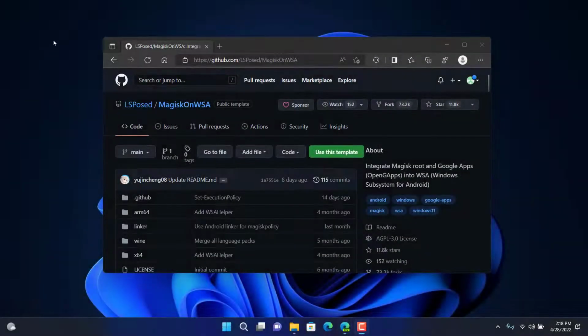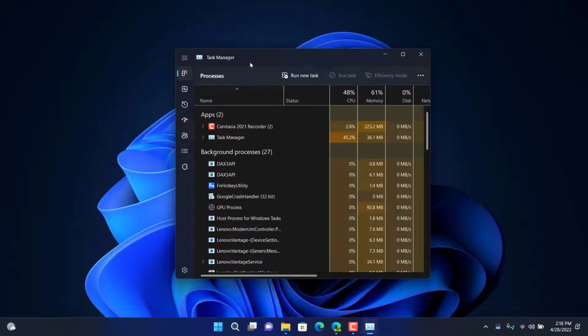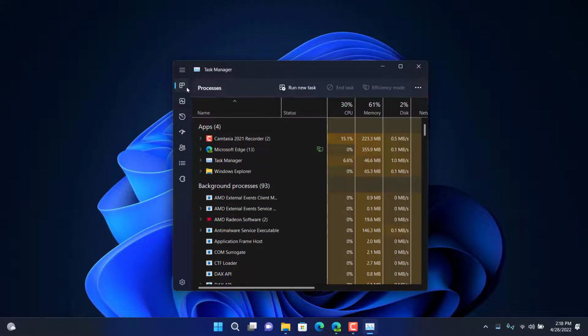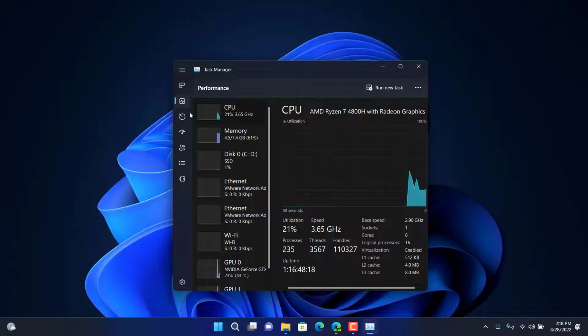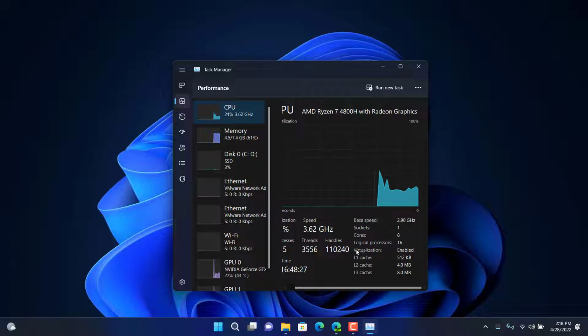First of all, you will need to make sure that virtualization is enabled on your UEFI/BIOS. To check that, press Ctrl Shift and Escape to quickly launch the Task Manager. Mine's a bit different because I'm on the latest Windows 11 Insider Preview build. Now, you'll need to click on Performance, then click on CPU right here. Then look down and look for something called Virtualization. Make sure it's set to Enabled.